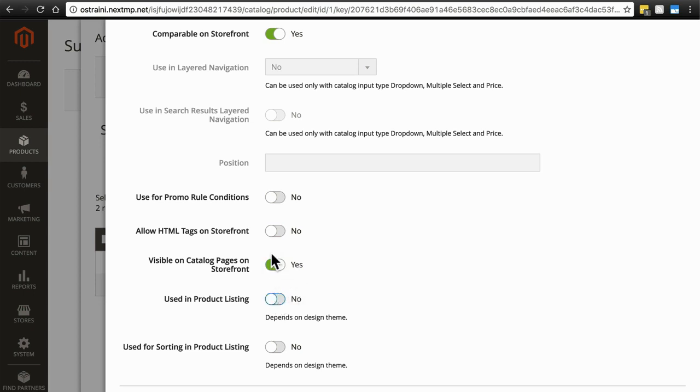So again, this is for the actual page that the product shows up on. This determines whether this attribute is visible when the product is part of a list of multiple products, and I don't think that's necessary. Do note that this depends on the design theme. In some cases, the design theme will override this, and even if you mark yes, it might not display it.